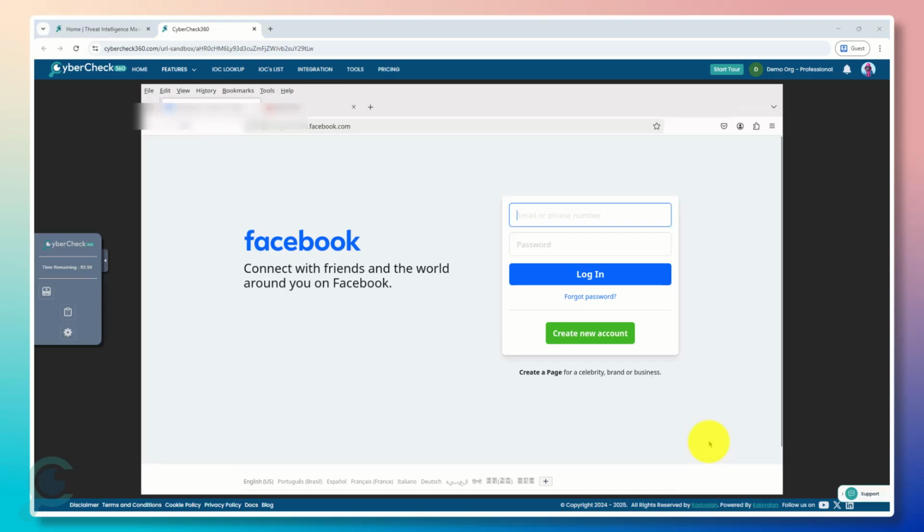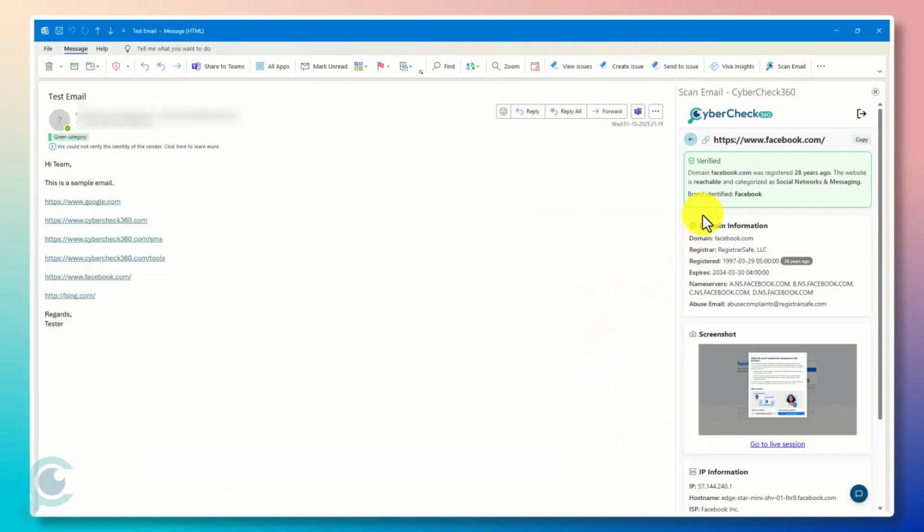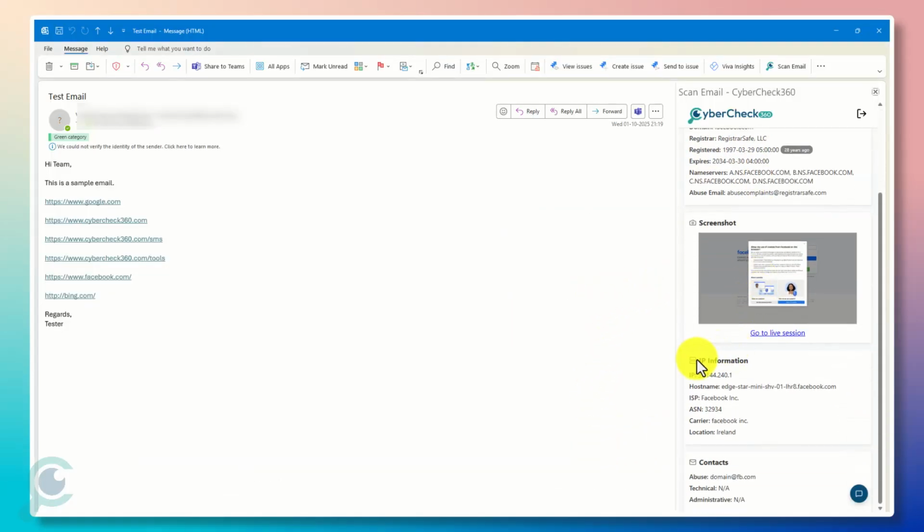Okay, I'm going to go back to the email itself, and from here in the extension you can see the IP information. So this is the IP that the domain landing actually took us to, and then some contact information of this domain. Whenever we have such information, we'll provide that.